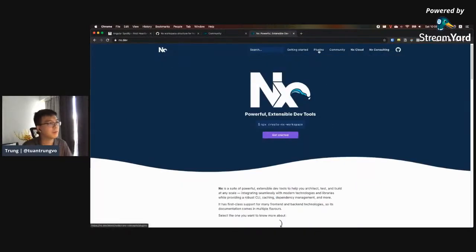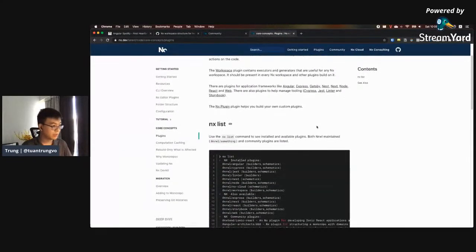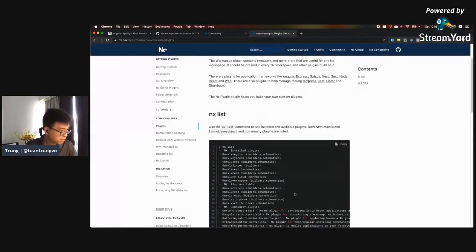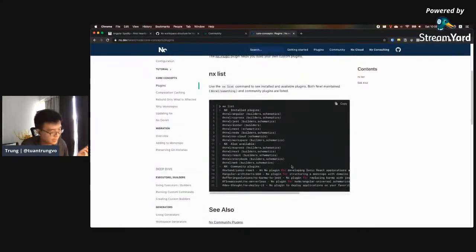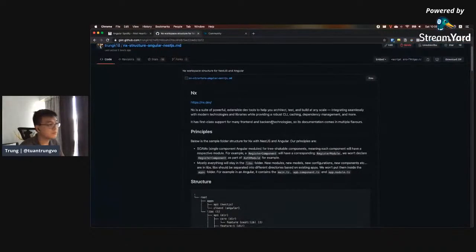There's a section on plugins, and you can see there's Ionic and NativeScript. I mean, like I mentioned, it's my first project working with NX, so I'm not 100% sure about all of the NX things, but I hope you get the idea.